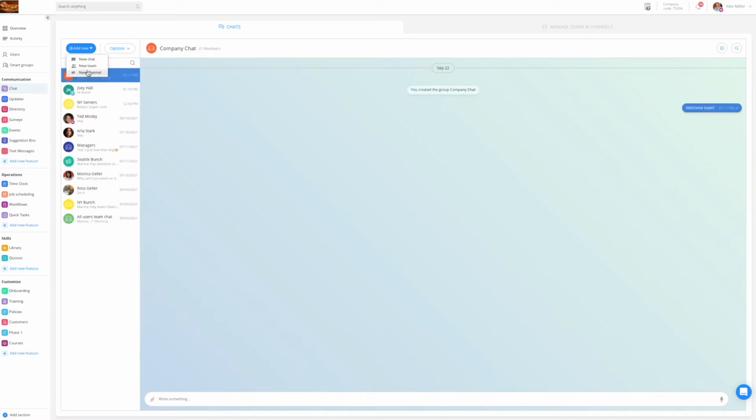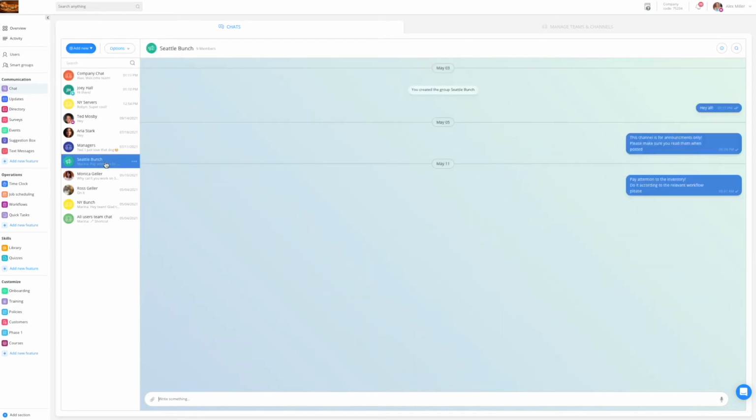Another option would be to create a channel. This would be a one-way street to make sure your important announcements are received. In the channel, you will be able to send a message, and your employees can only view its content without being able to respond.